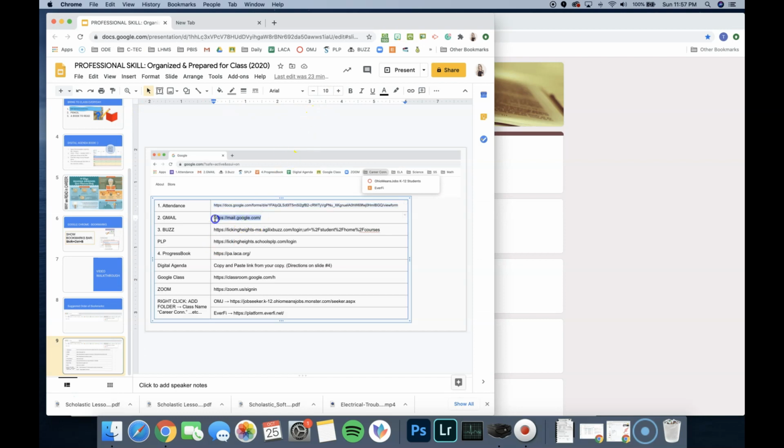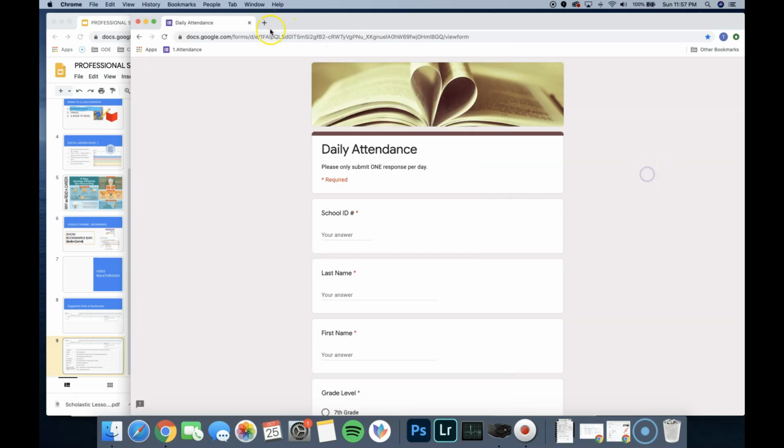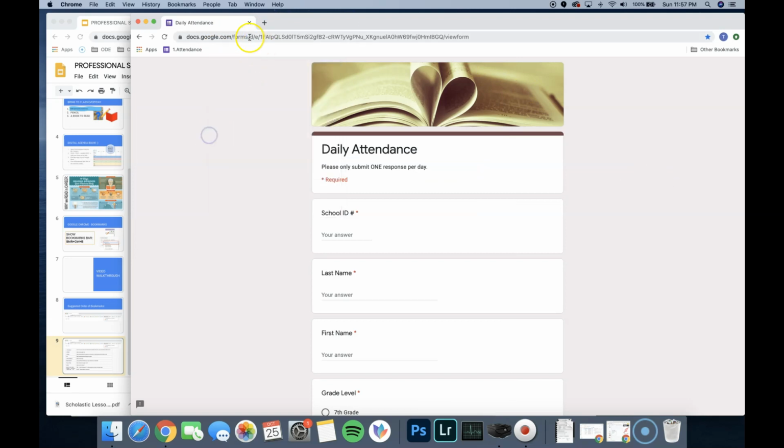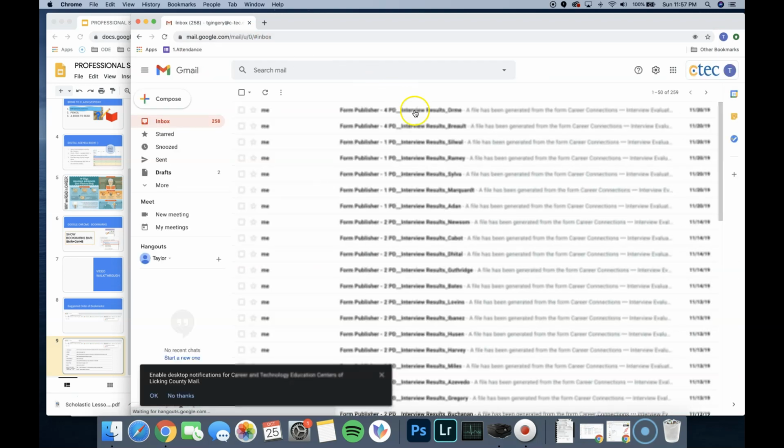So the next thing is Gmail. You should be checking your Gmail every day. This is like the main way that teachers are probably regularly communicating with you. So if you go to Gmail, these are a bunch of really old emails, but if you go to Gmail, because this is my CTech email and it all gets forwarded to my Licking Heights email.